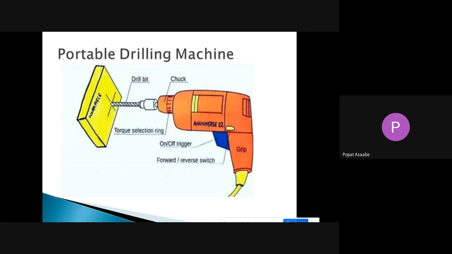See, this is the portable type drilling machine. Generally you have seen this type of machine. See here, inside that portable drilling machine, how is it going to work? It consists of one on or off button here. This is for the gripping purpose. Here one button is provided for forward and reverse, for forwarding and reversing the spindle or the drill bit.